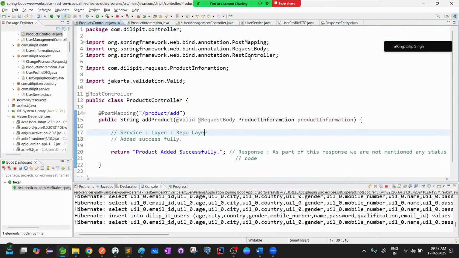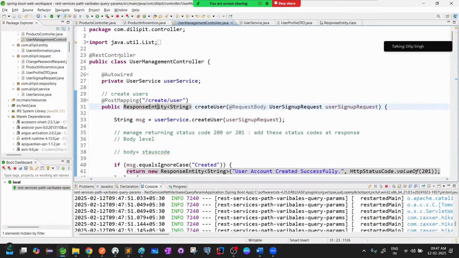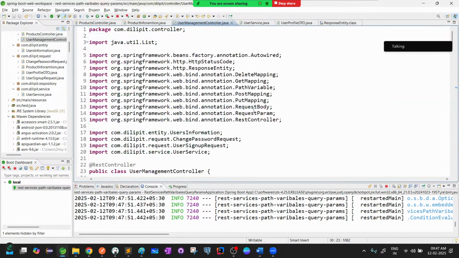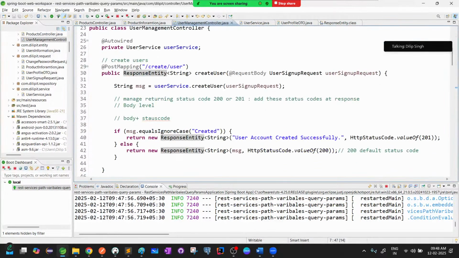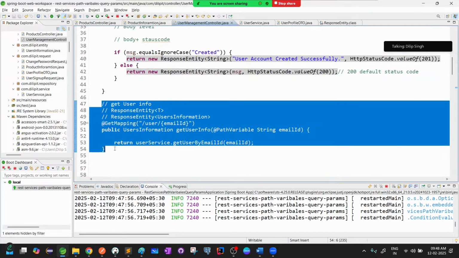If you see the package here, it is org.springframework.http.ResponseEntity. So it's a predefined class from the Spring framework. Spring only gave this. Okay, now let's come back to the next requirement.